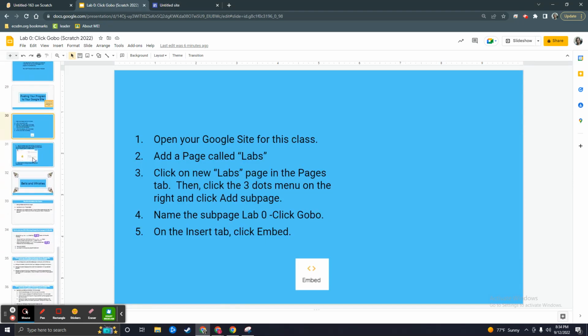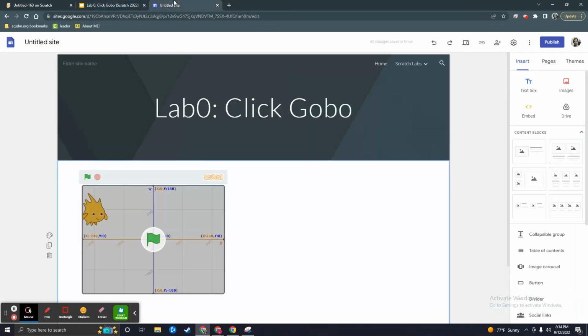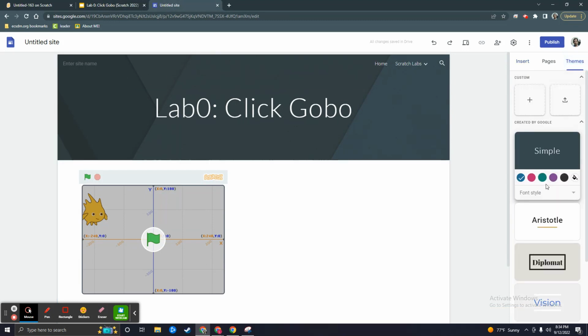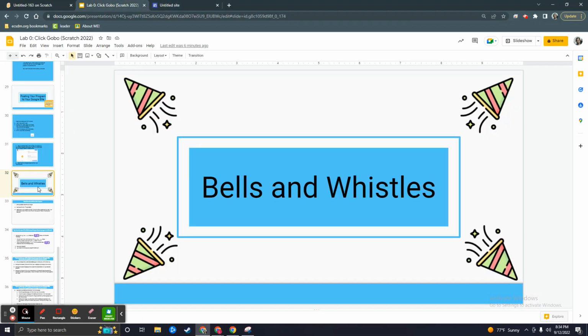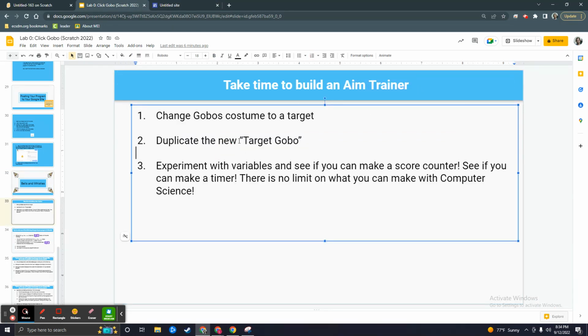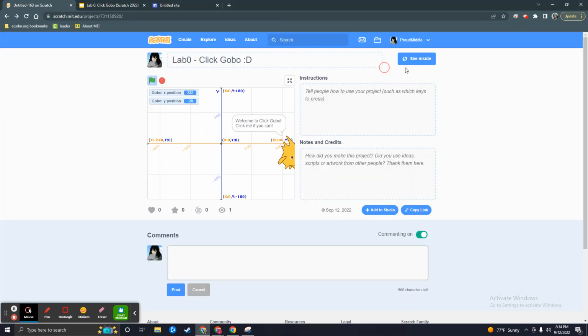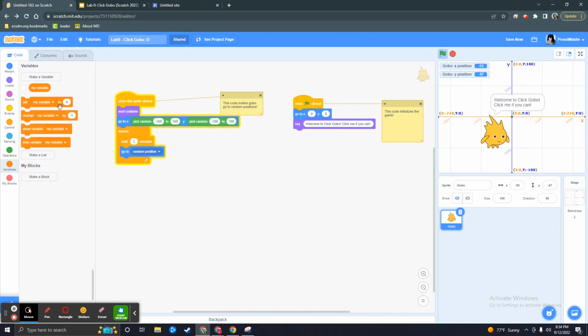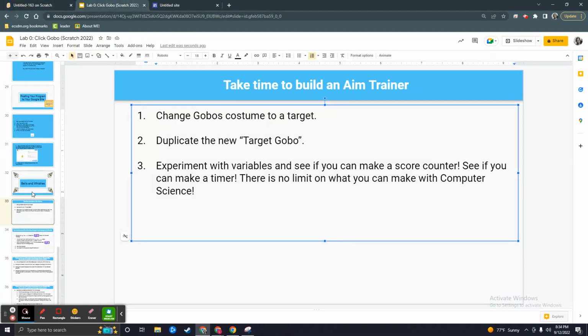There's lots of really cool things you could do, like updating your Google Classroom website and making it more beautiful. Maybe changing some themes around and making it more pretty. You can also add to your game. I've had students build aim trainers in the past. Maybe you make some systems. Maybe you change Gobo's costume to a target. So you're trying to target him and click on a target. Maybe you make multiple targets, and maybe you make some timers or things that keep score using this variable code. You would use this variable code to make timers or to make things that keep score. That might be complicated, but if you finish early, you might have time to figure it out.